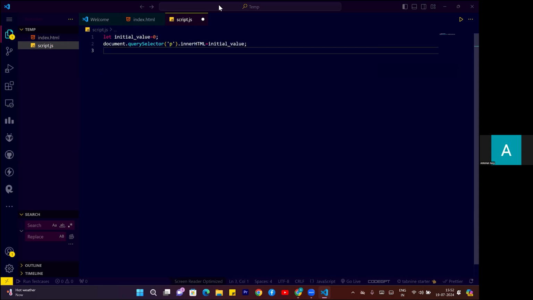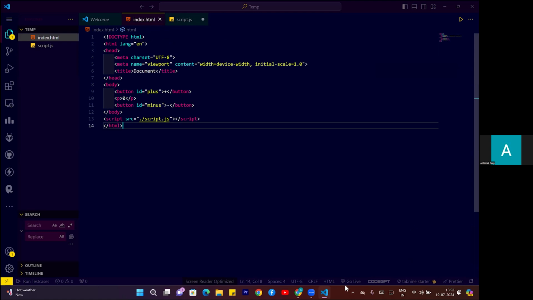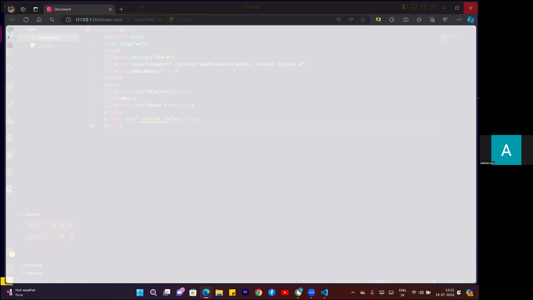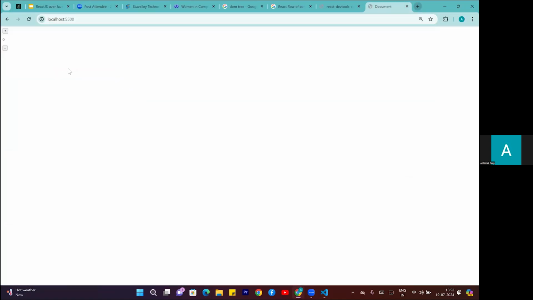Okay, now we have a counter application, and what we want here is that it contains two buttons, and whenever the user clicks on the plus button, that particular value will be increased by 1, and when the user clicks on the minus button, that value will be decreased by 1. I hope it is clear. Now let me explain what I want here. Localhost, guys, it is visible. I hope it is visible properly.